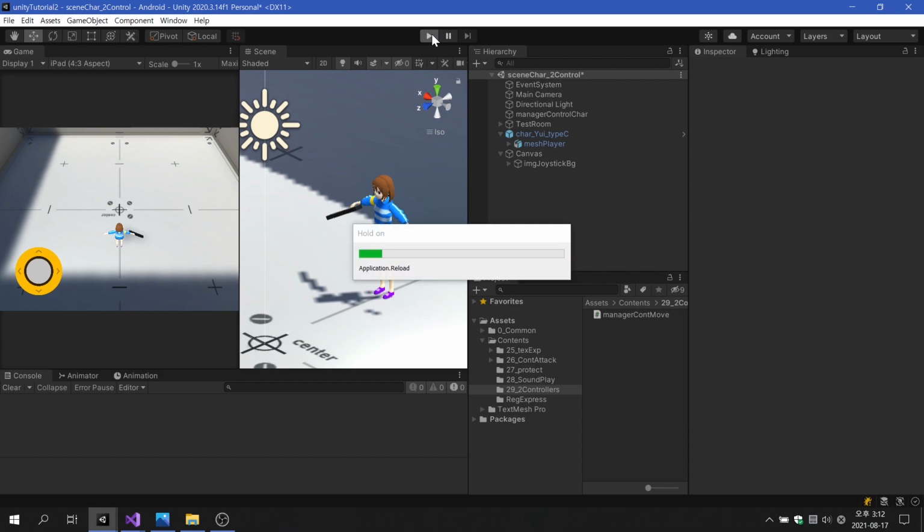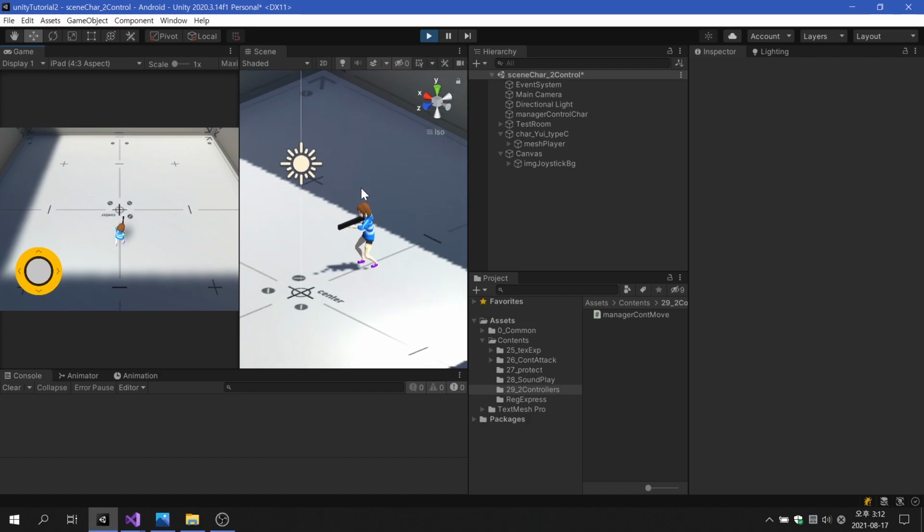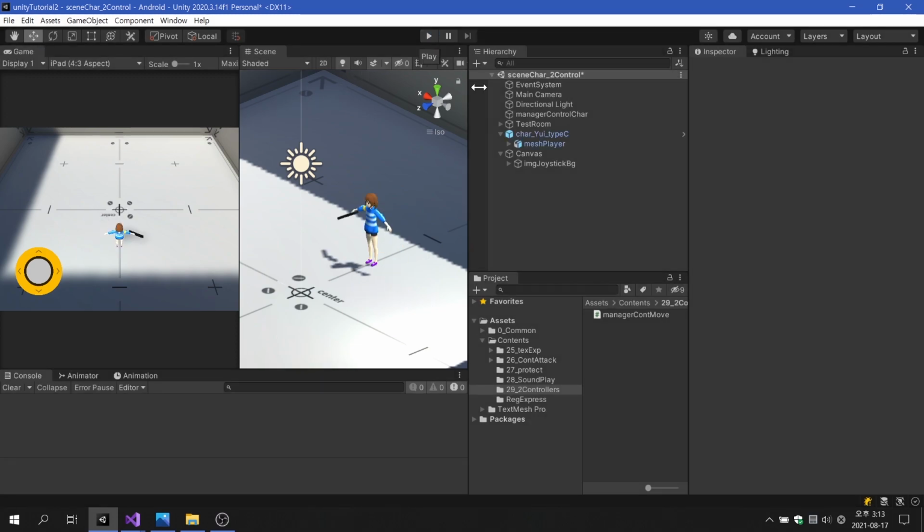Let's run the game again and check if the animation works well. An idle animation will play when the character is in place. However, if the character moves, it is confirmed that the running animation plays. Now let's create another controller to rotate the character.